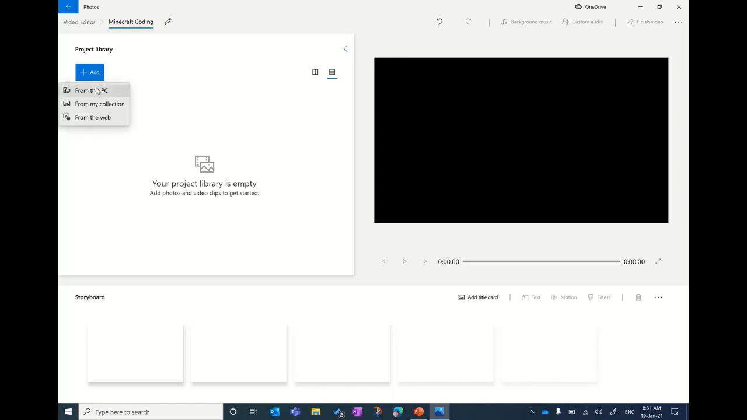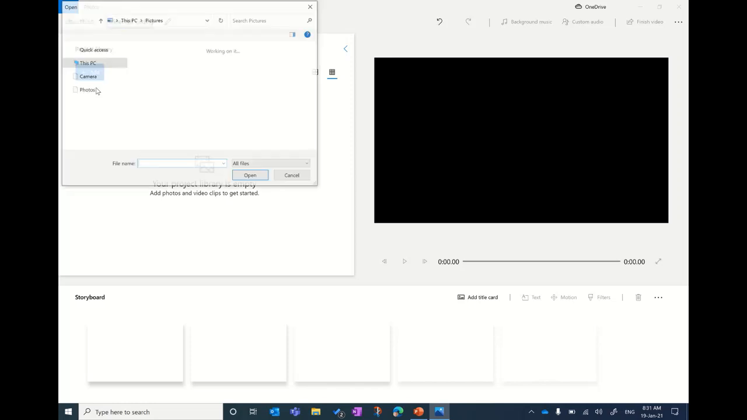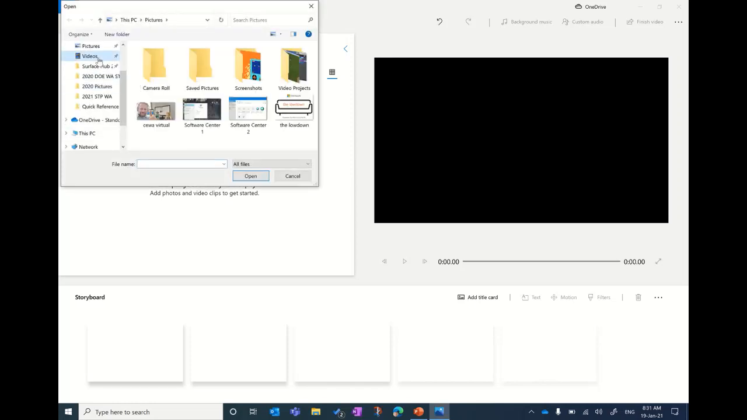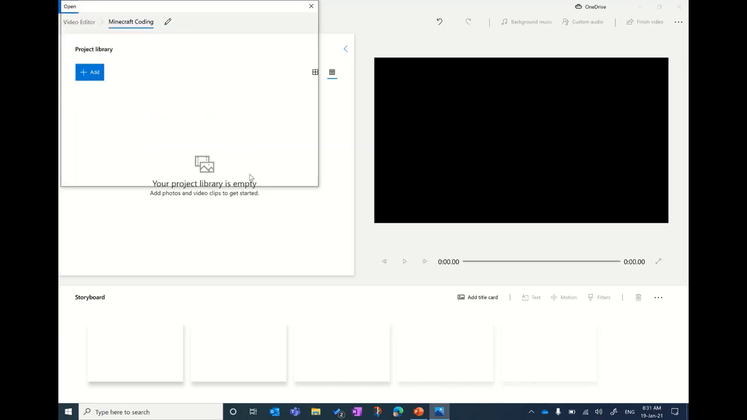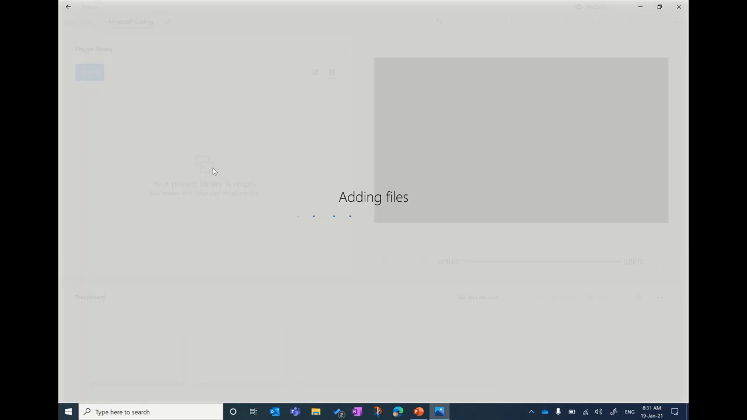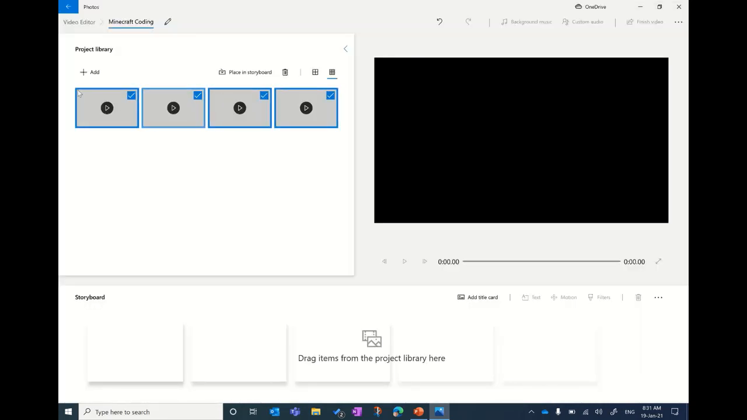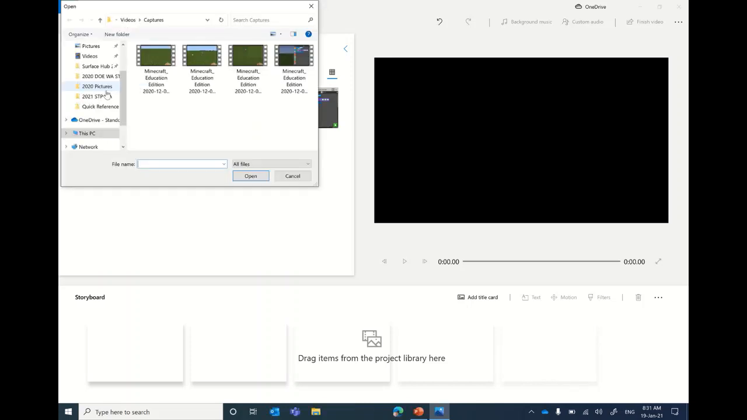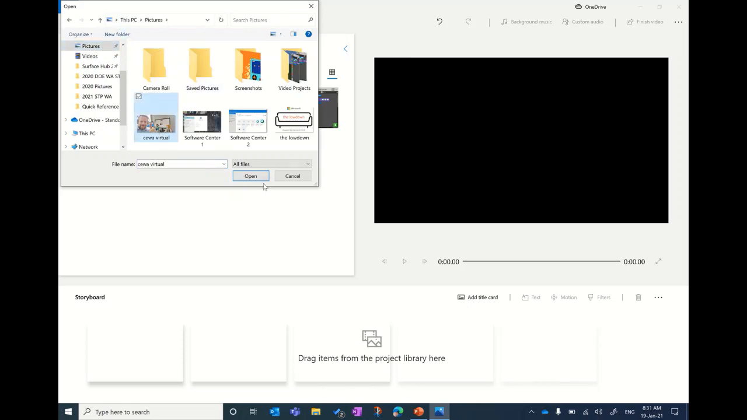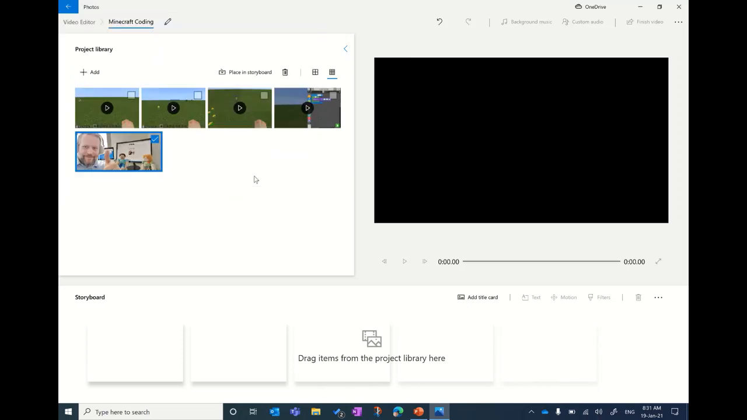So I'm just going to add some from my PC. I'm going to go to my videos, and I've got some screen captures here that I want to use, and I can just open those into my library. So you can include video clips, but you can also include still images as well. There's a picture of me and my Minecraft toys.